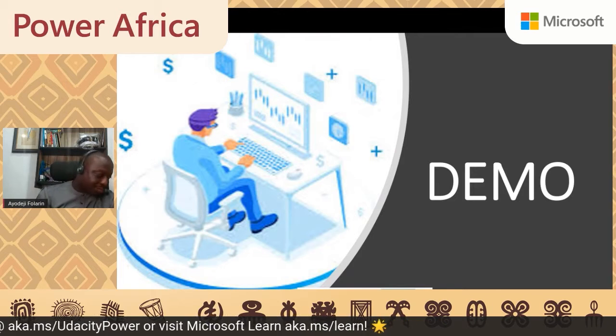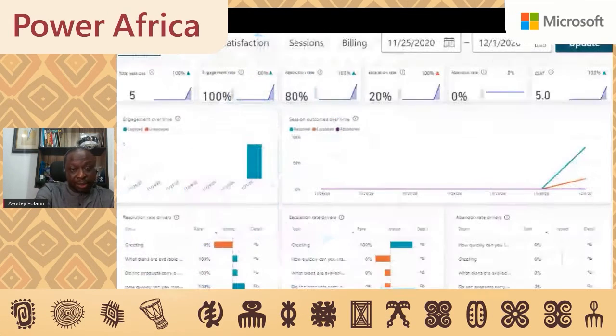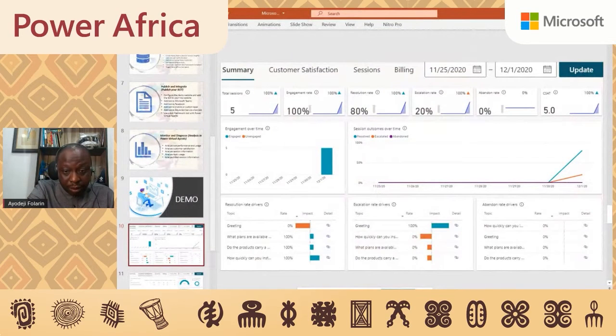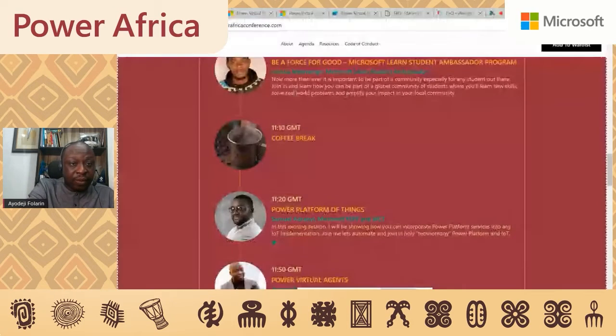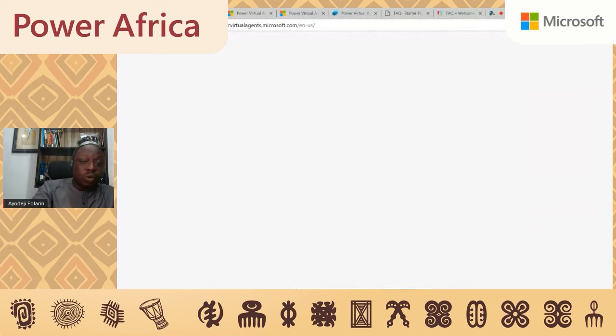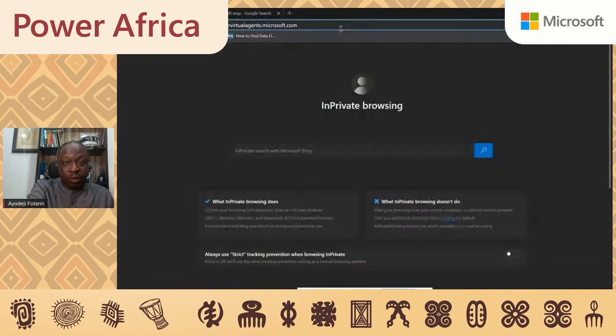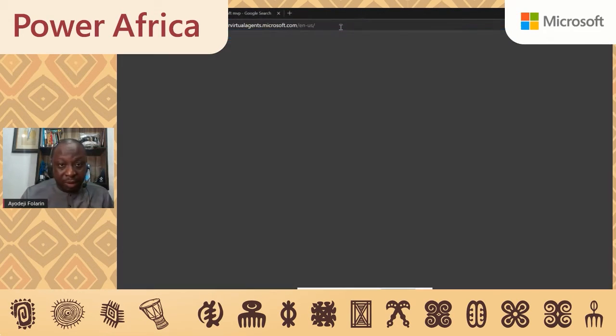So without wasting much time, let us go into the demo section. I'm moving straight to my browser, Microsoft Edge. Now, right there on the browser, we move to Microsoft Power Virtual Agent. So that is the URL. Very simple and straightforward. Just type it the way I call it, powervirtualagent.microsoft.com. Once you do this, it takes you straight to the landing page. Let me just open this on another browser.